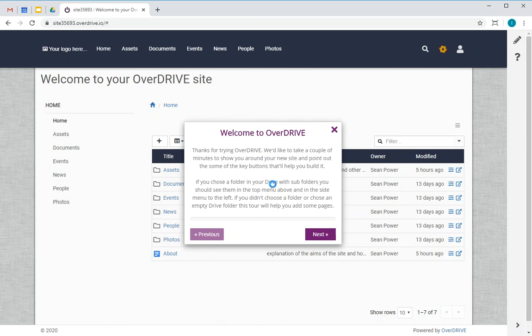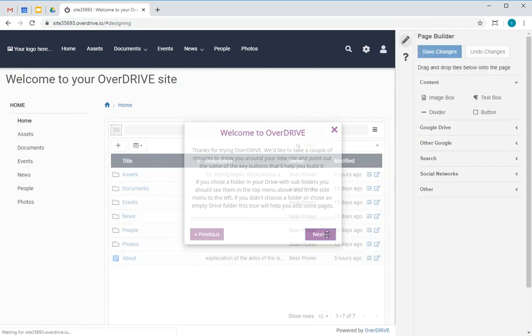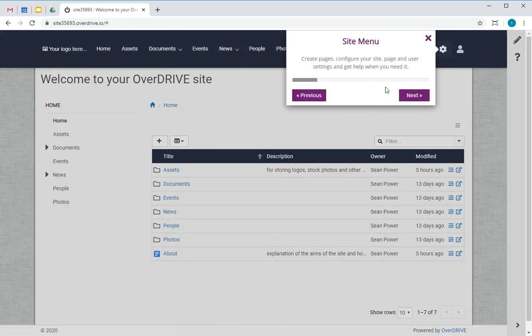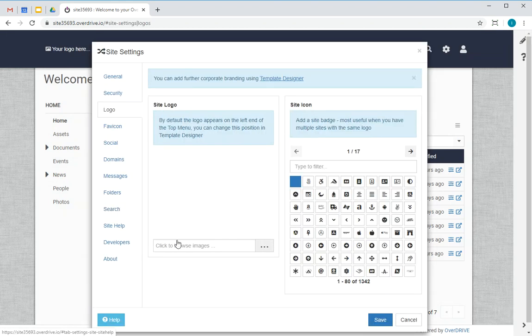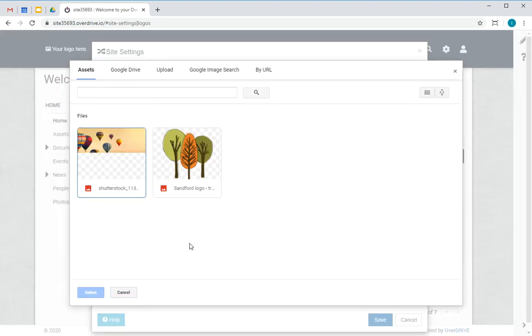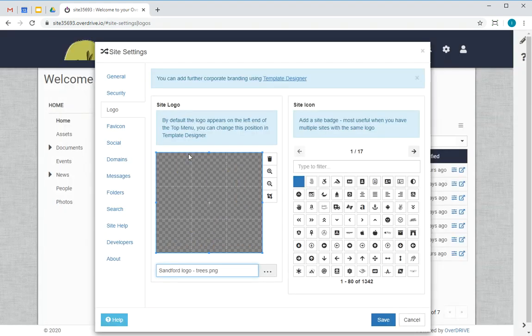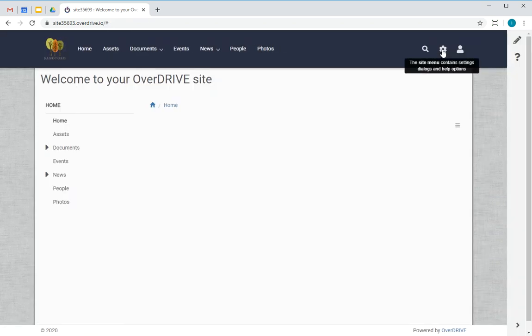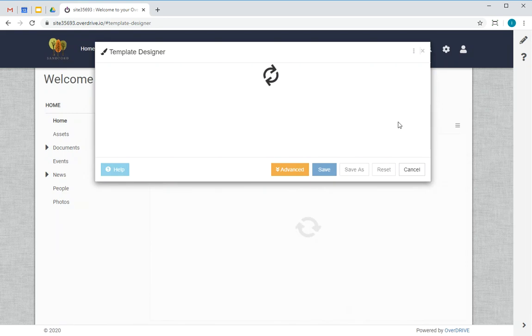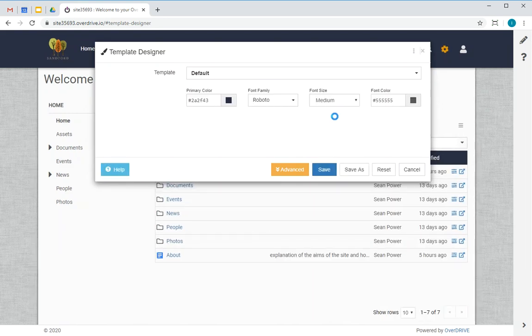This interactive tour that's popped up is great for finding your way around Overdrive when you come to build your own site. But I'll close it down for now. My site design is looking a bit basic, so I'm going to find my company logo. And now use Template Designer to pick a template that suits my corporate colors.